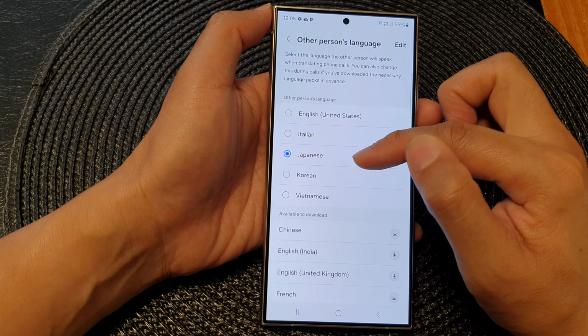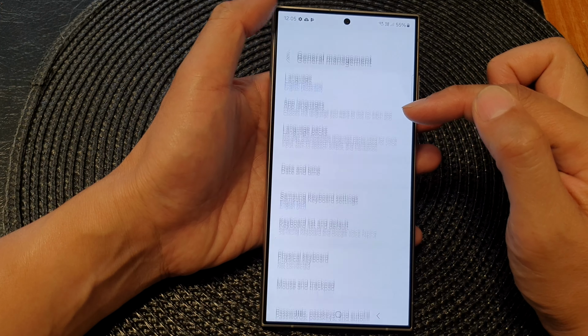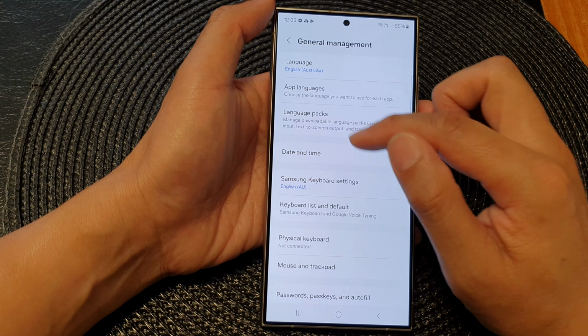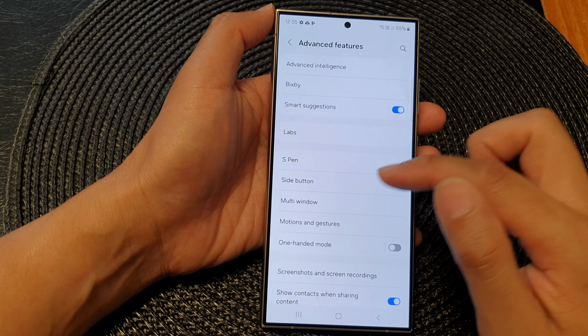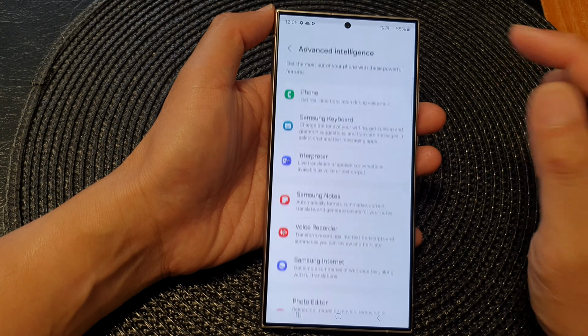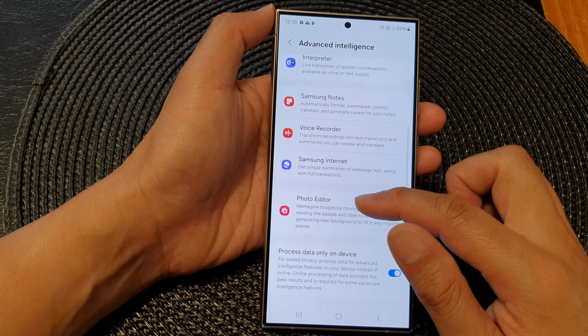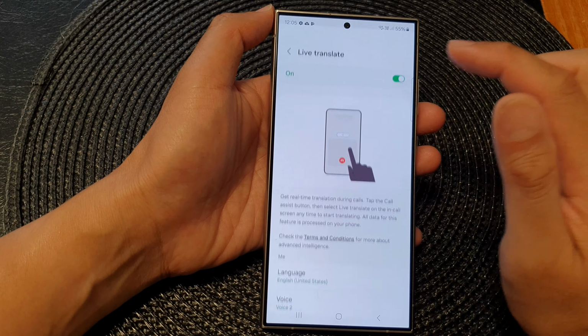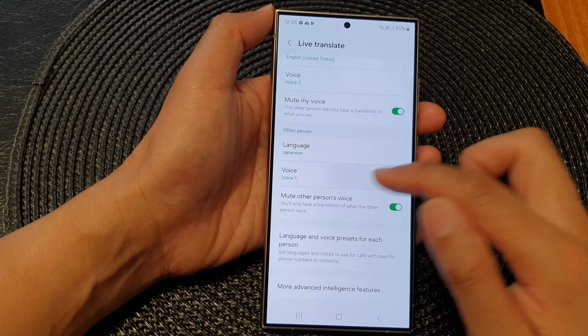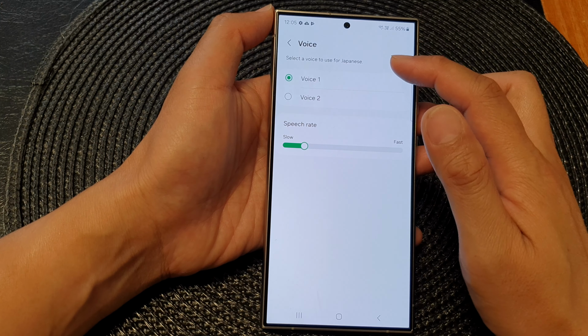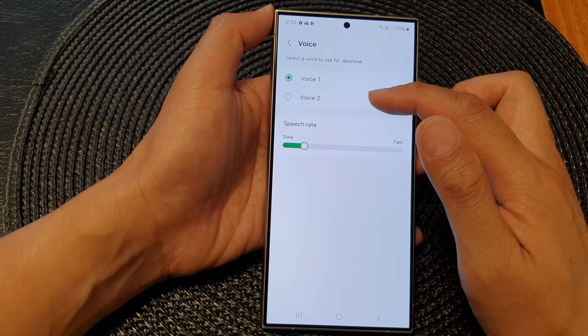So for example, Japanese here, if I select Japanese and go back, and I go back into advanced, so we go down to advanced features, then tap on advanced intelligence, and then I go down to tap on phone, and then we go to the other person's section, then tap on voice. And here you can see for the Japanese language pack, it has two voices.